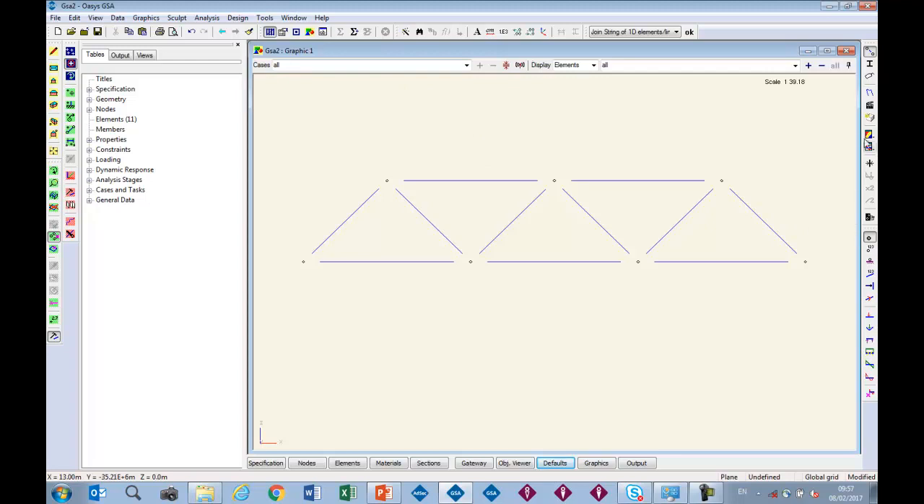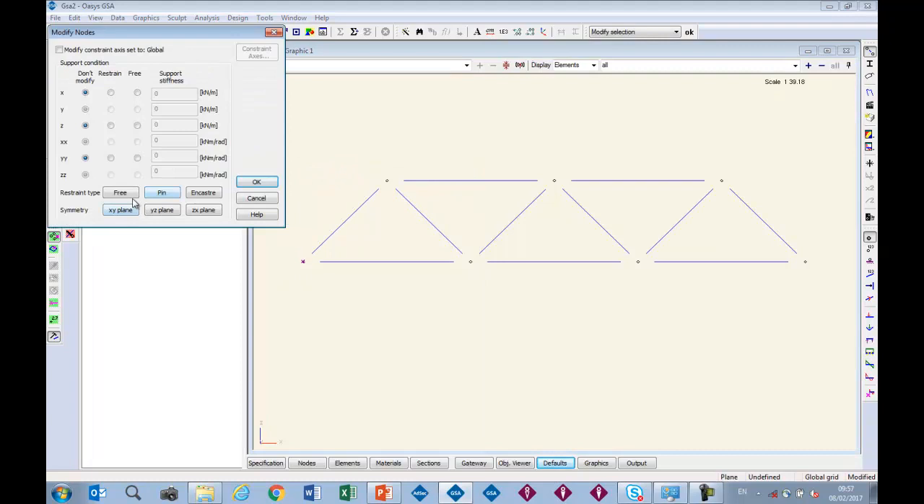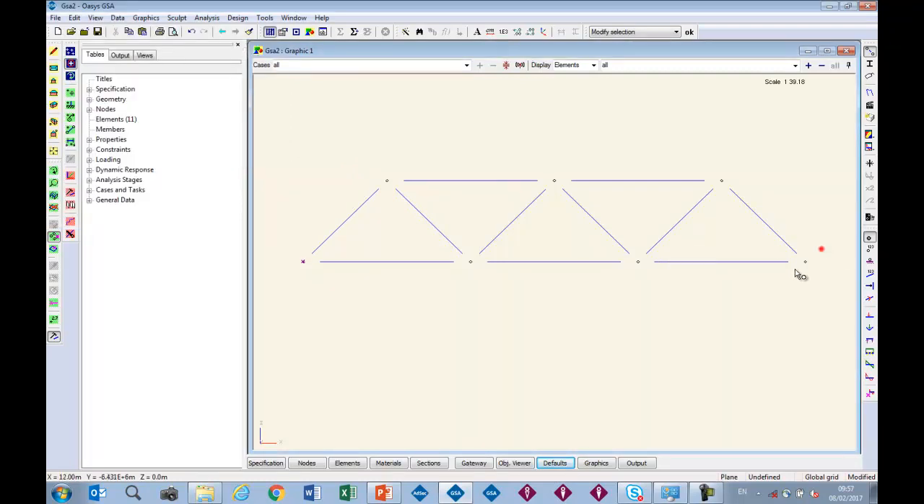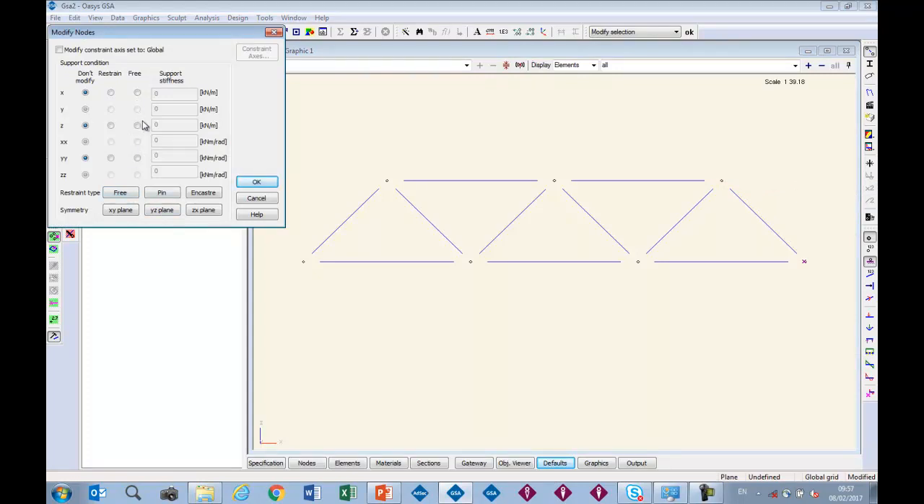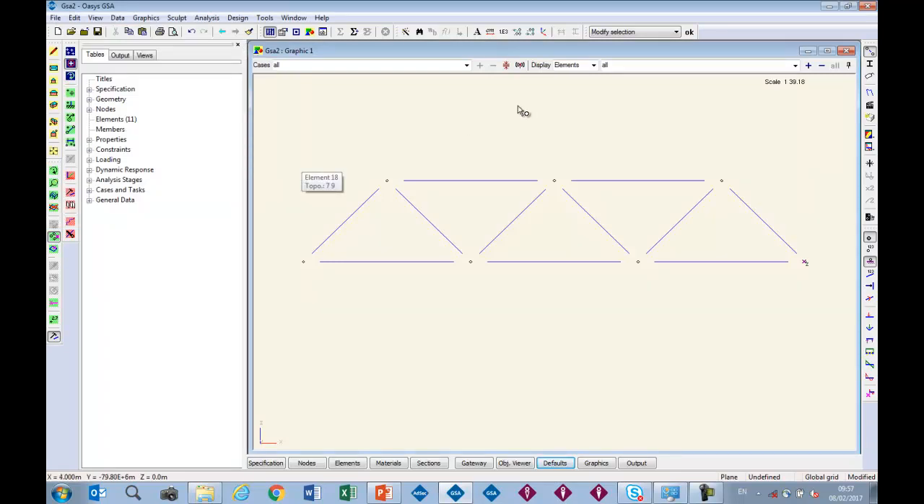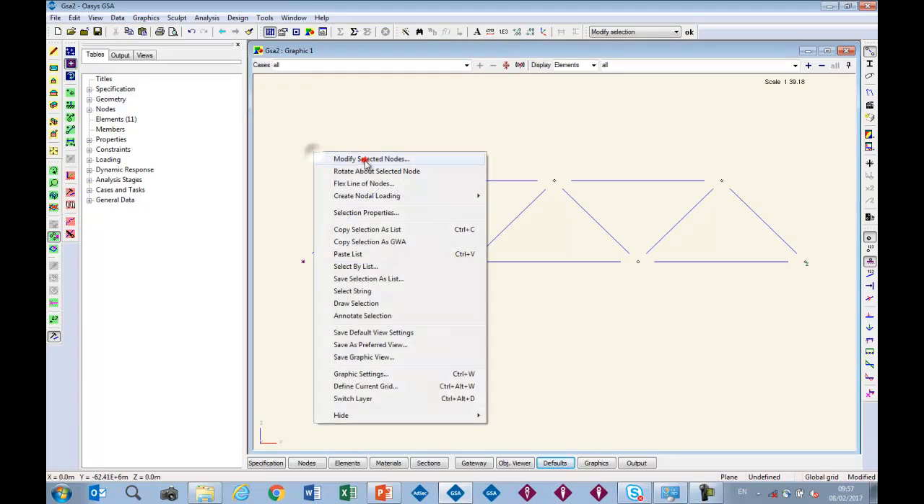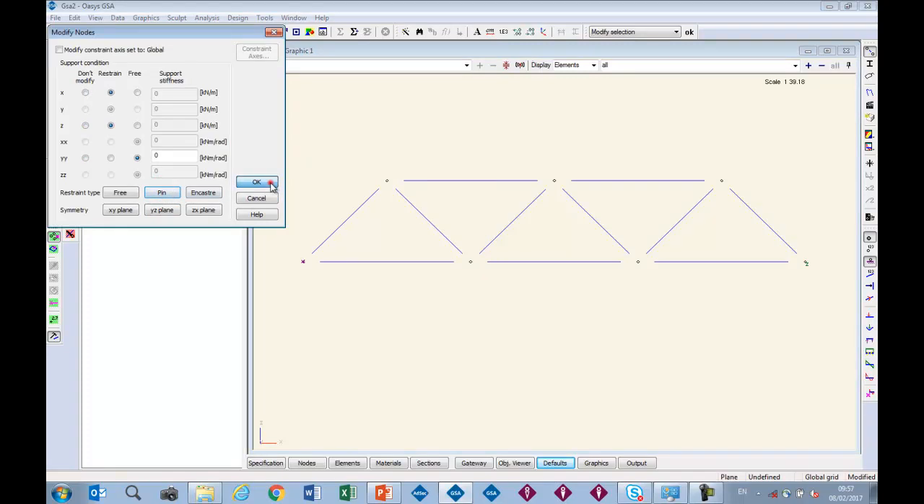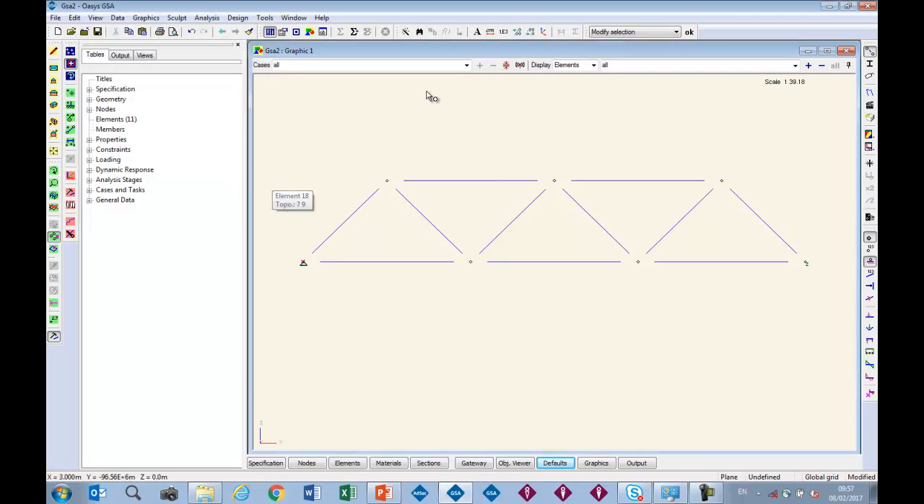I need to make sure we give support points. So that point there pinned, that point there. Now this time I will just give it a Z stiffness. Otherwise, in this case, I would get a very different result if that didn't have that horizontal reaction.